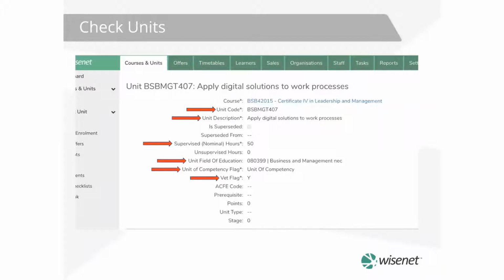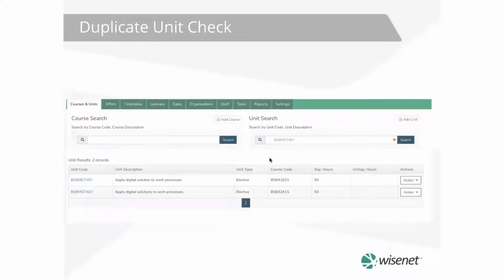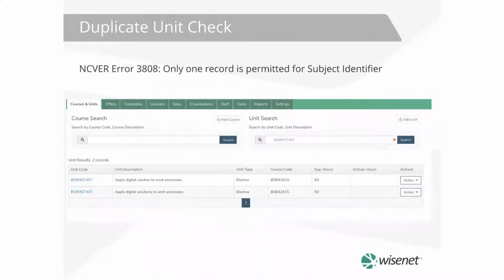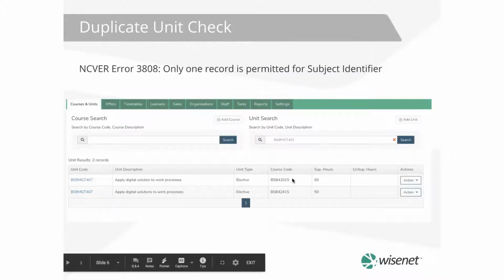Now, the reason I'm stressing on the field of education is also because of the duplicate unit error that you get when you submit your files. So if you see a duplicate unit error, usually you will see the error stating only one record is permitted for subject identifier. It doesn't mean that there's only one unit that should be in the application. You can have multiple instances of the unit. It just means that it has to be against different courses. You can't have the same unit listed against the same course multiple times, okay?